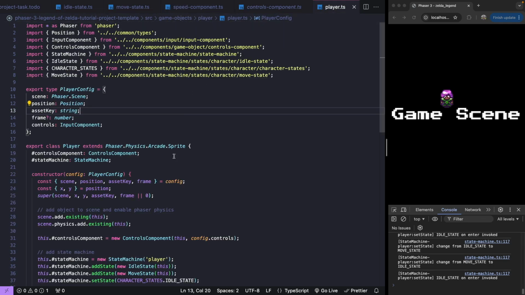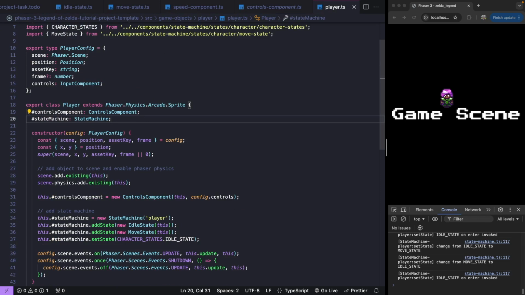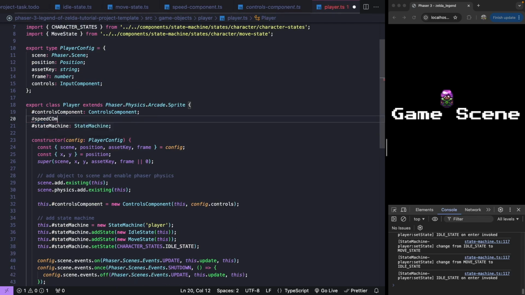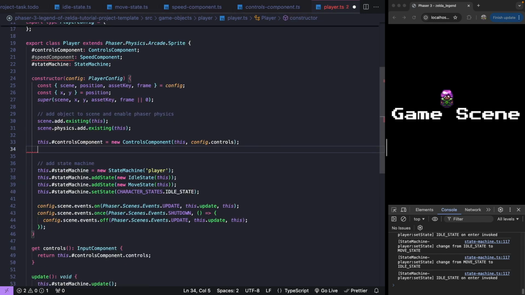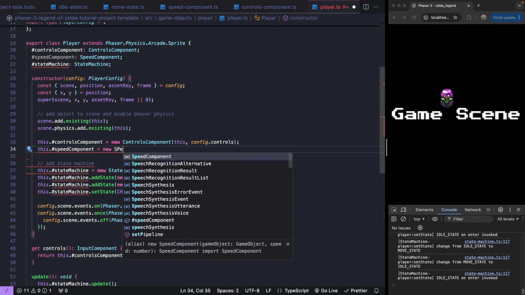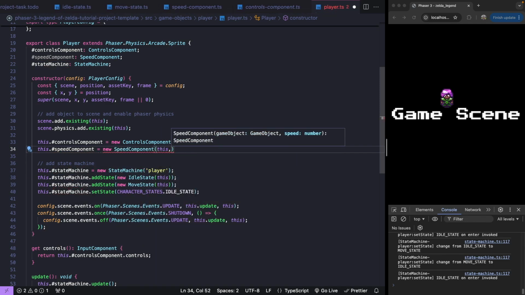Now to make use of our new components, jump over to our player class. We need to create a new instance of our component, so let's add a new property to our class. We'll do SpeedComponent. After we create our controls, we'll do this: our speed component will be equal to our new speed component. Now we need to provide our speed, so let's do our 80 here.